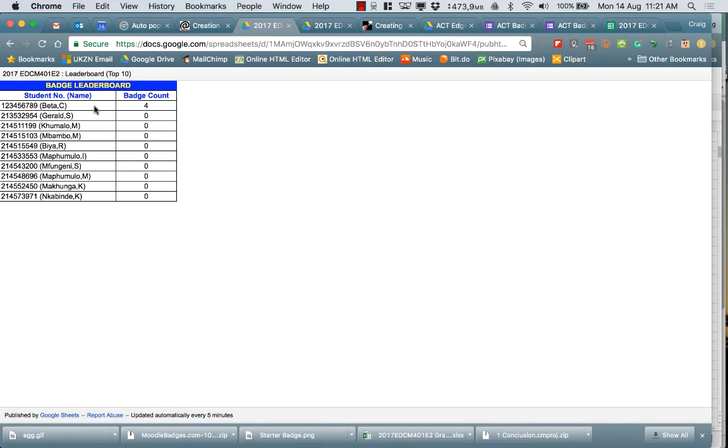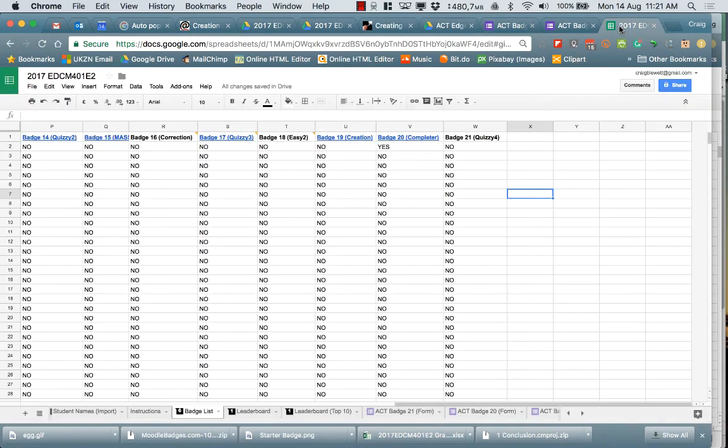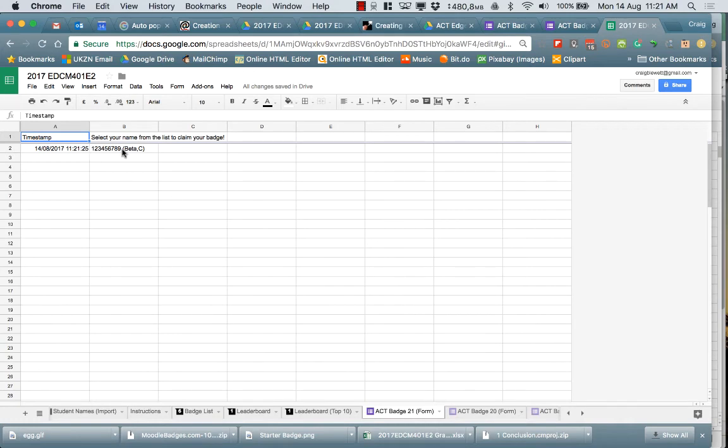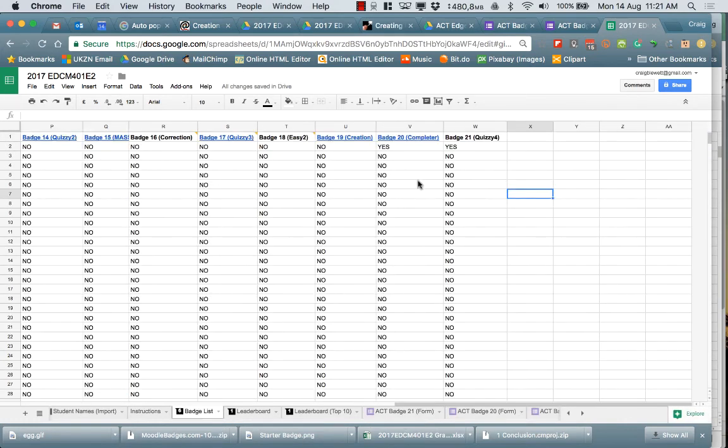Now, I provided a link in the feedback that they can go and check on the leaderboard, and the leaderboard will show who is doing how well. I'll show you how the leaderboard works in a second, but essentially what has now happened is if we look here, we will see right there for badge 21 it is listed. If I go to the badge list, right there it is listed in that list. They've got that one as well.